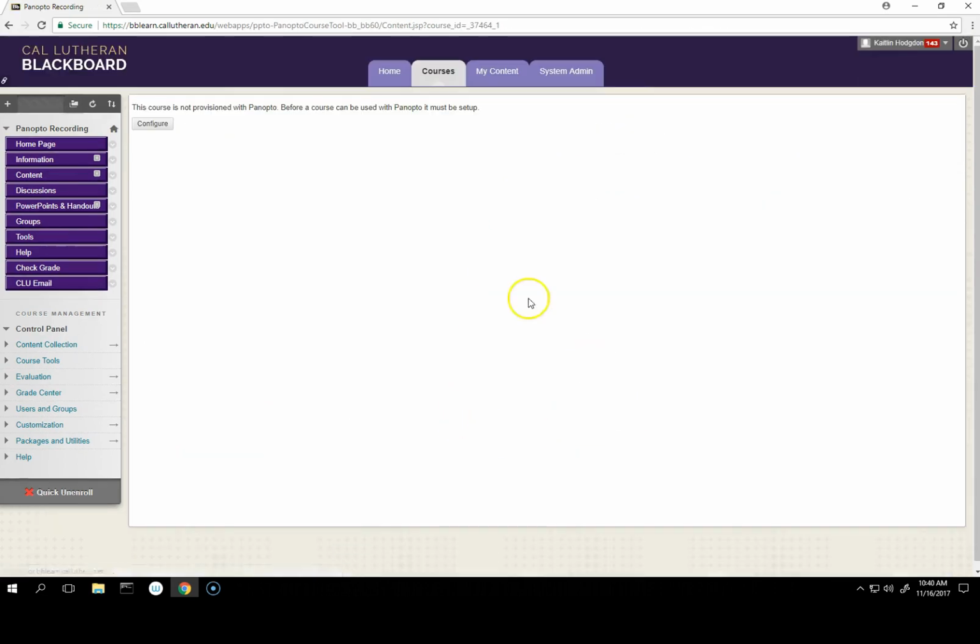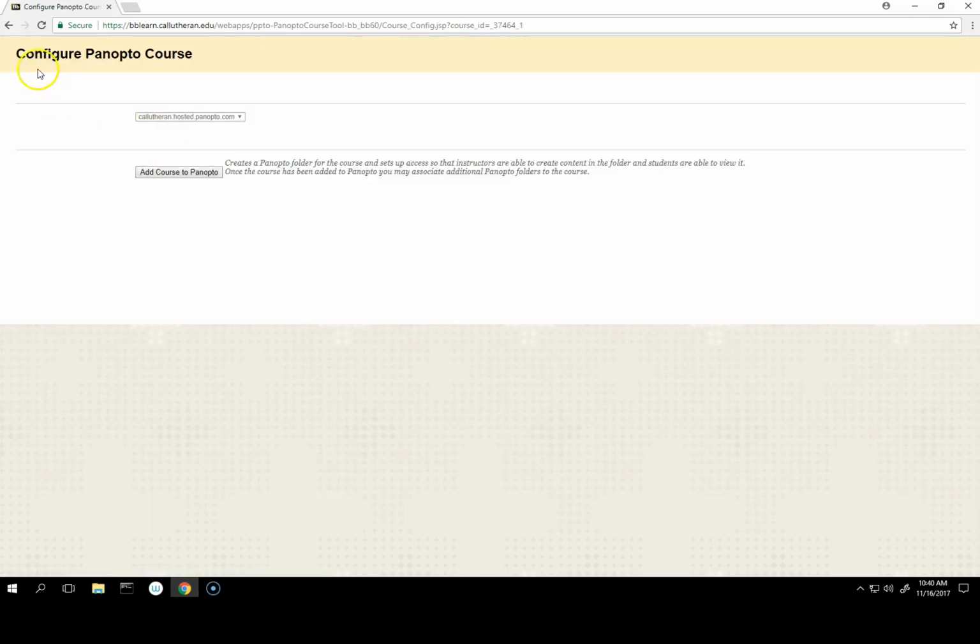When you click on Panopto Content, it's going to redirect you to a page that tells you that this course is not provisioned with Panopto. Before a course can be used with Panopto, it must be set up. And the button here says Configure, so we're going to click that. And then we'll direct you to a page that says Configure Panopto Course.